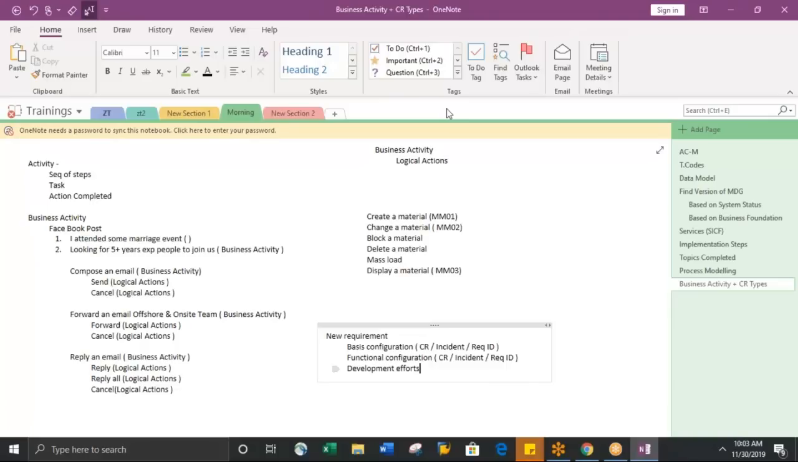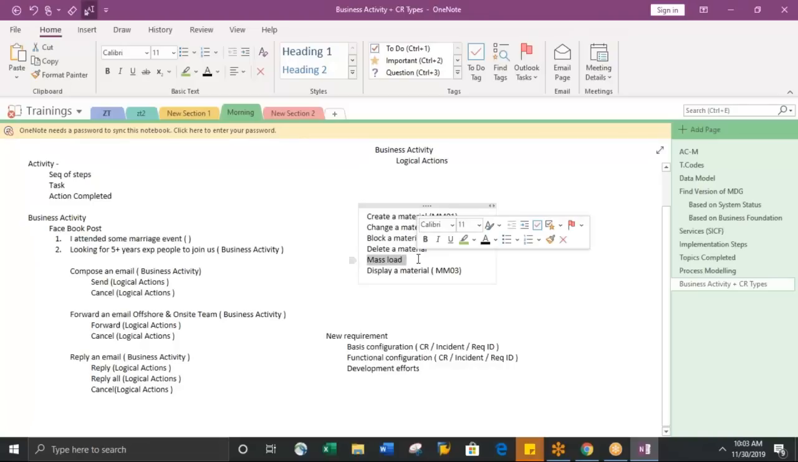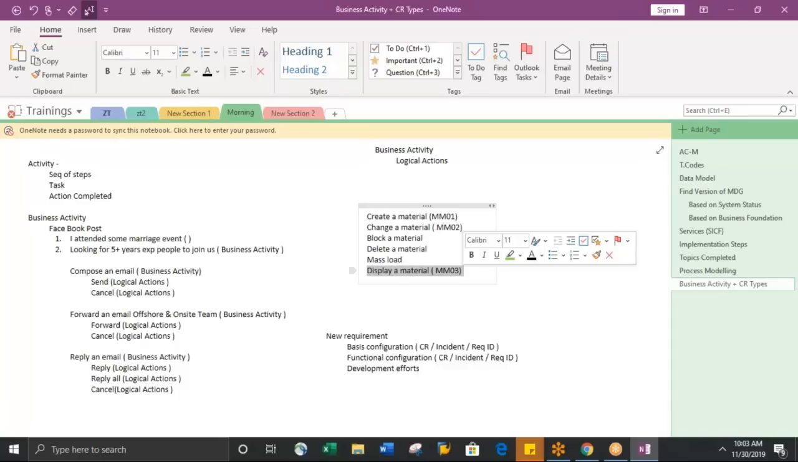Any changes, now change can be considered as create material, change material, block material, delete material, and mass load material. Display material is not considered as a change, so we do not require any CR type for this display material. Other than this, any record which is being created, deleted, or changed would require a change request type associated to that.